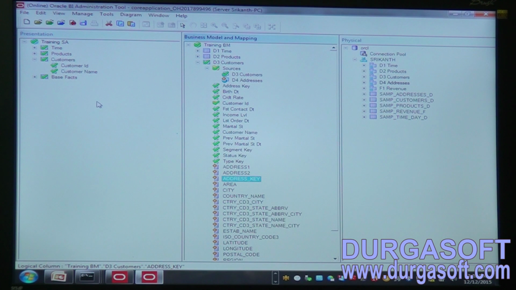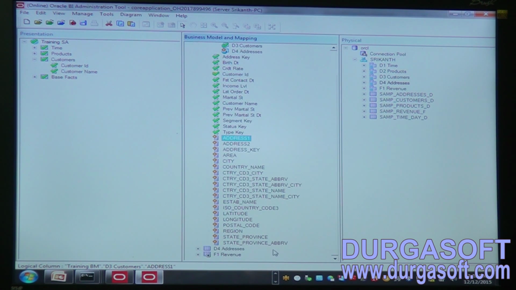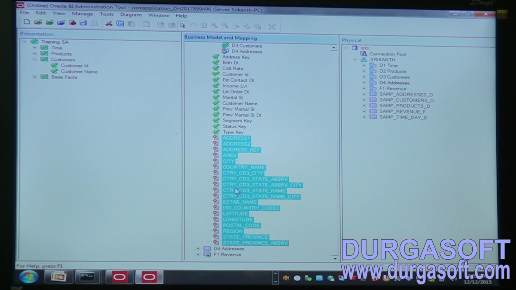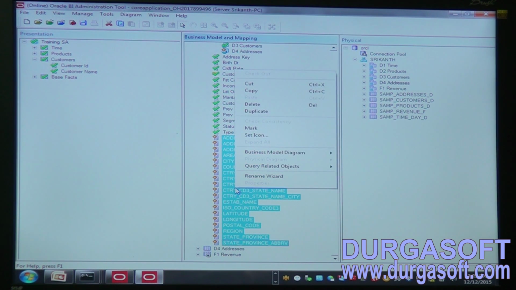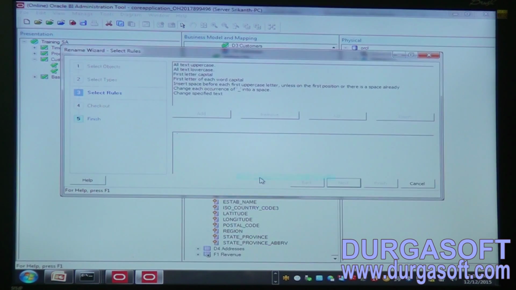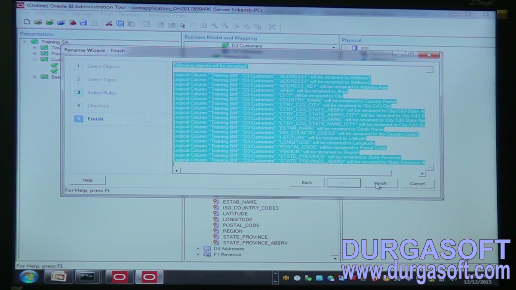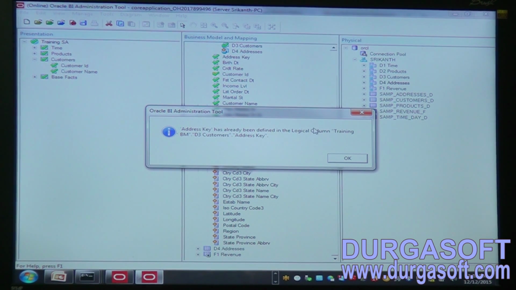Now here I want to rename all the column names to look like above. I'll select all the columns. For renaming, I'll just right click, select rename wizard, all text lowercase, first change occurrence of underscore into space, first letter of each word capital. If I click next, finish, see, here itself it throws an error saying that address key has already been defined in the logical column training BM 3 customers address key.